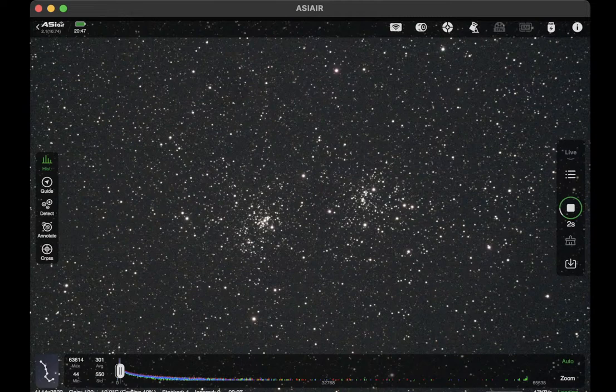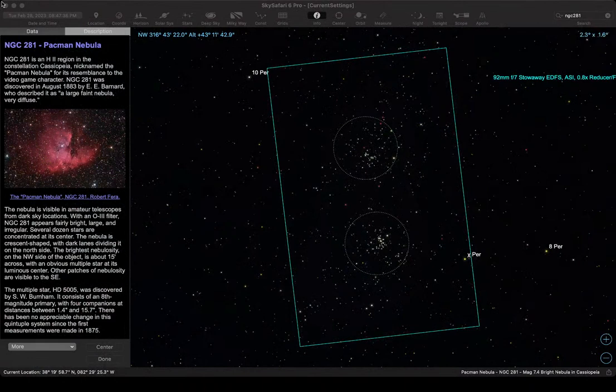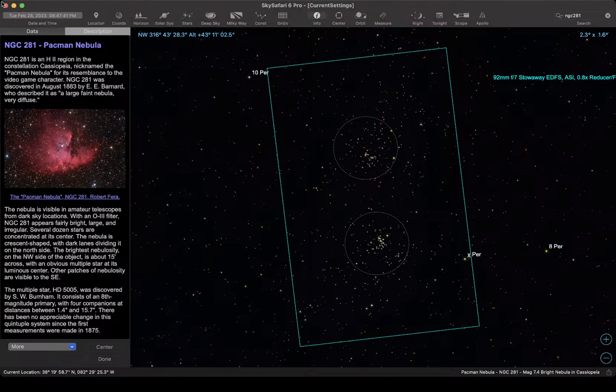Great recommendation, team, on that visual. So that's a good one. Let's let this pick up here a little bit. Let's go to Sky Safari. And let's give you a little bit of scoop on the double cluster.